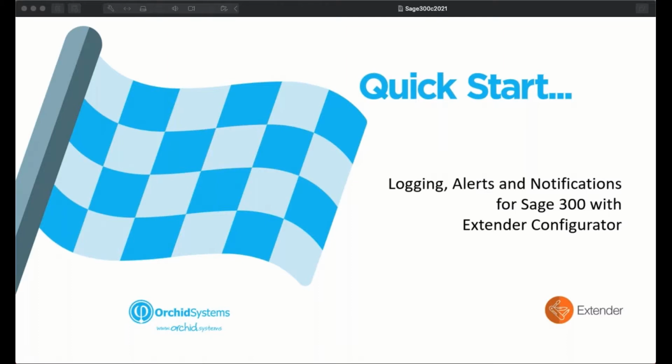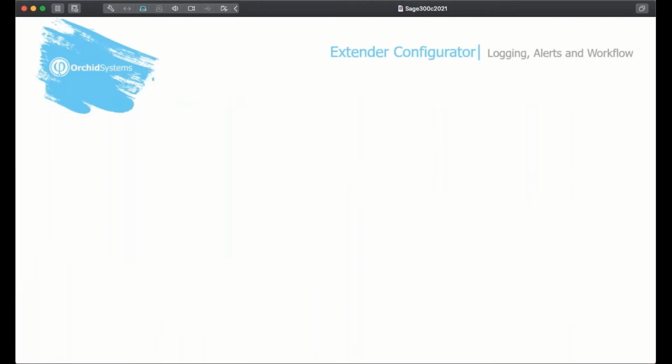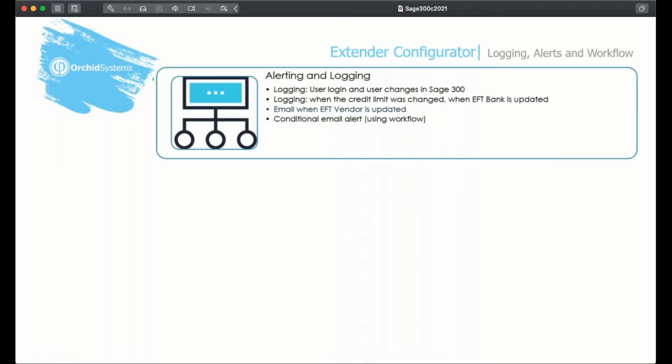My name is Natalie, and today Anne and I will do a presentation on logging, alerts, and notifications for Sage 300 with Extender Configurator. Many Sage 300 partners and users know of Extender as a development and customization tool for Sage 300, creating custom scripts to automate, validate, and generally tailor Sage 300 to your specific business processes. In this quick start webinar, we will focus on what you can do with Extender Configurator without coding.